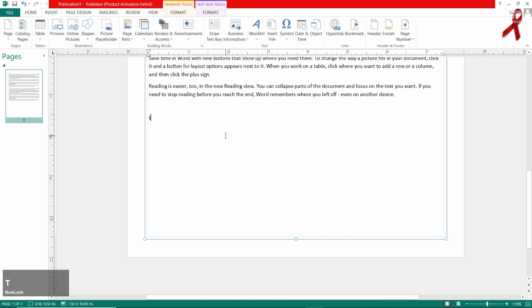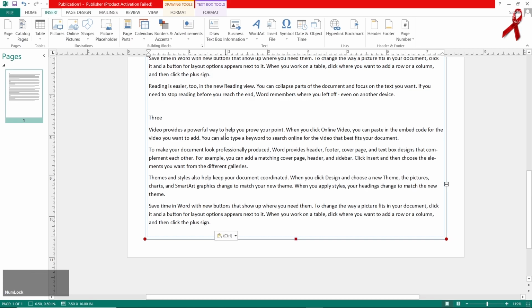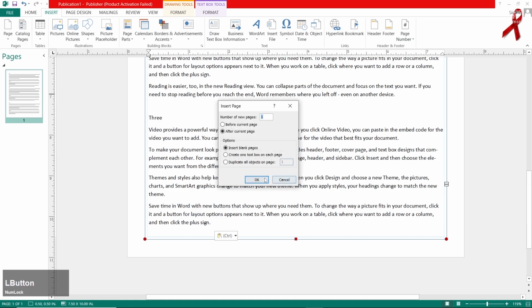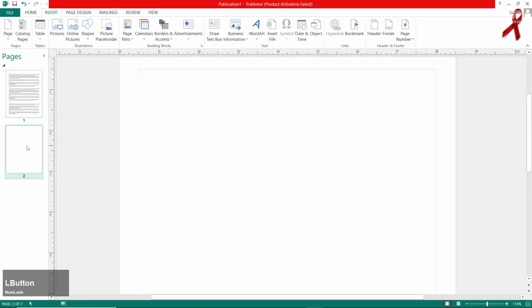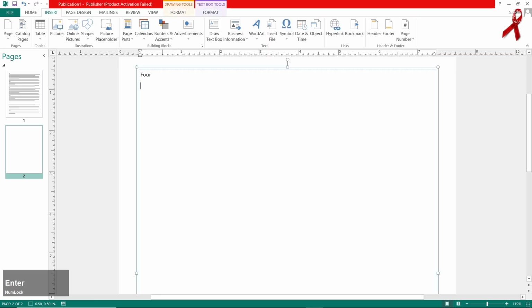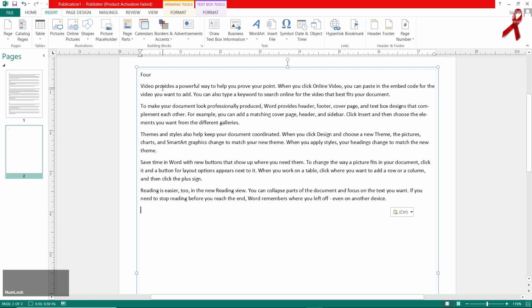Let me type 3 there, hold the control or the command button and press V to paste the formula. Well, let me insert a page there, hit OK. I have got the second page. Let me type 4. Let's consider that this is a subject name. Hold the control or the command button, press V.